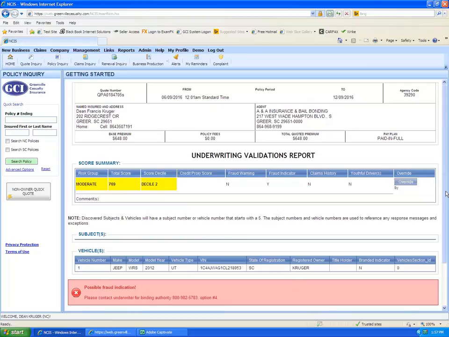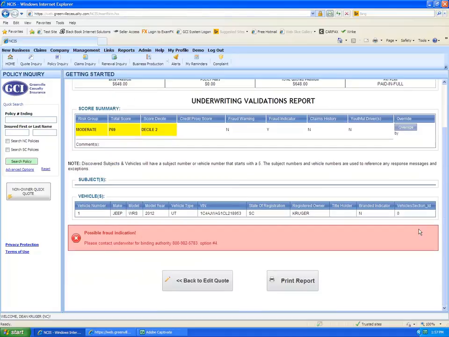Okay. Now, in this case here, it's moderate, 769, decile 2. You really don't need to know anything. All it is there's going to be a message here saying it's okay or it's not okay. In this one, it is not okay. So you'd have to contact the underwriter for binding authority.